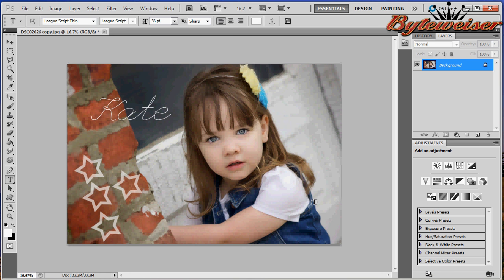So that is a brief introduction to layers and what they are. And like I said, you can think of them as stacks of paper on top of each other, or even transparencies on top of each other. And that's basically how they work.